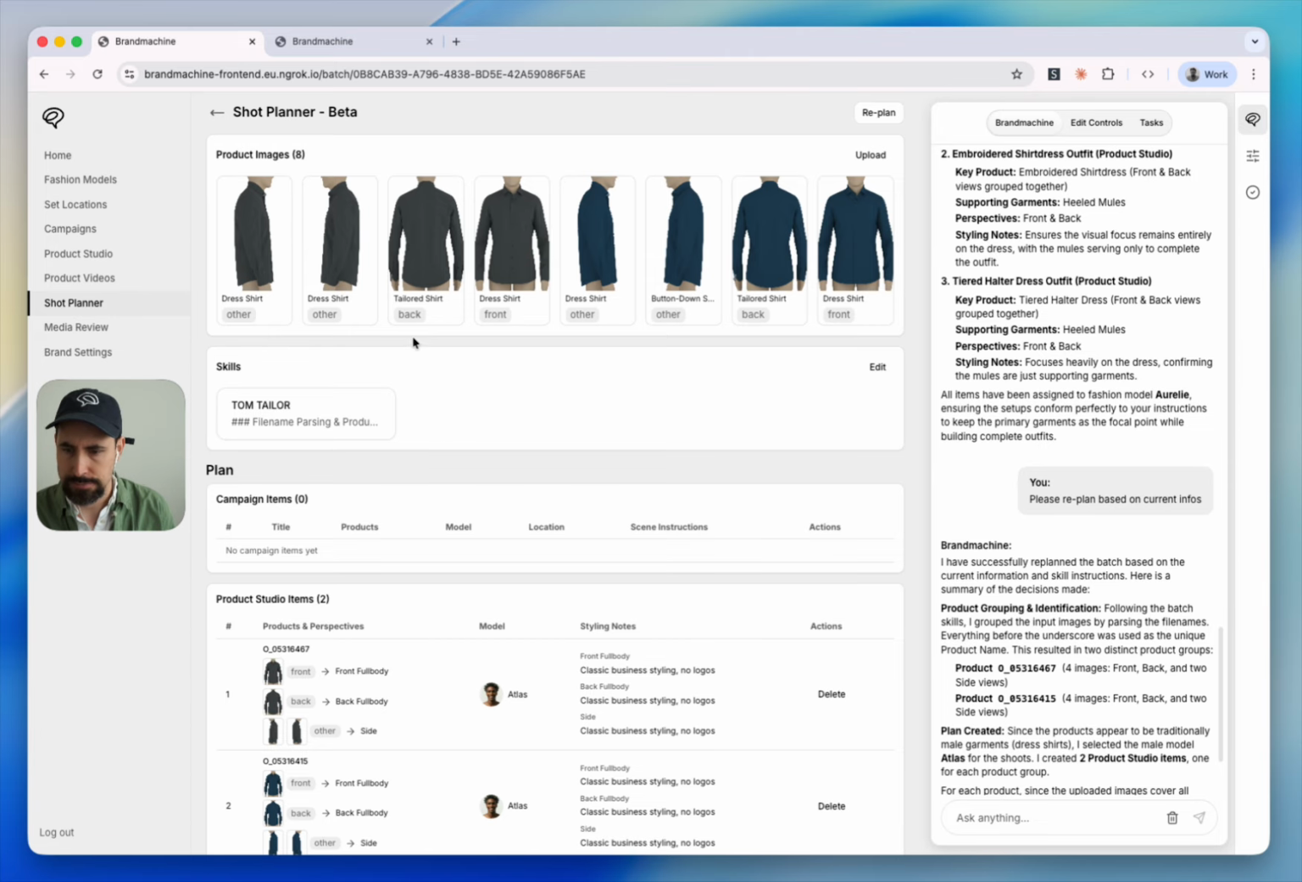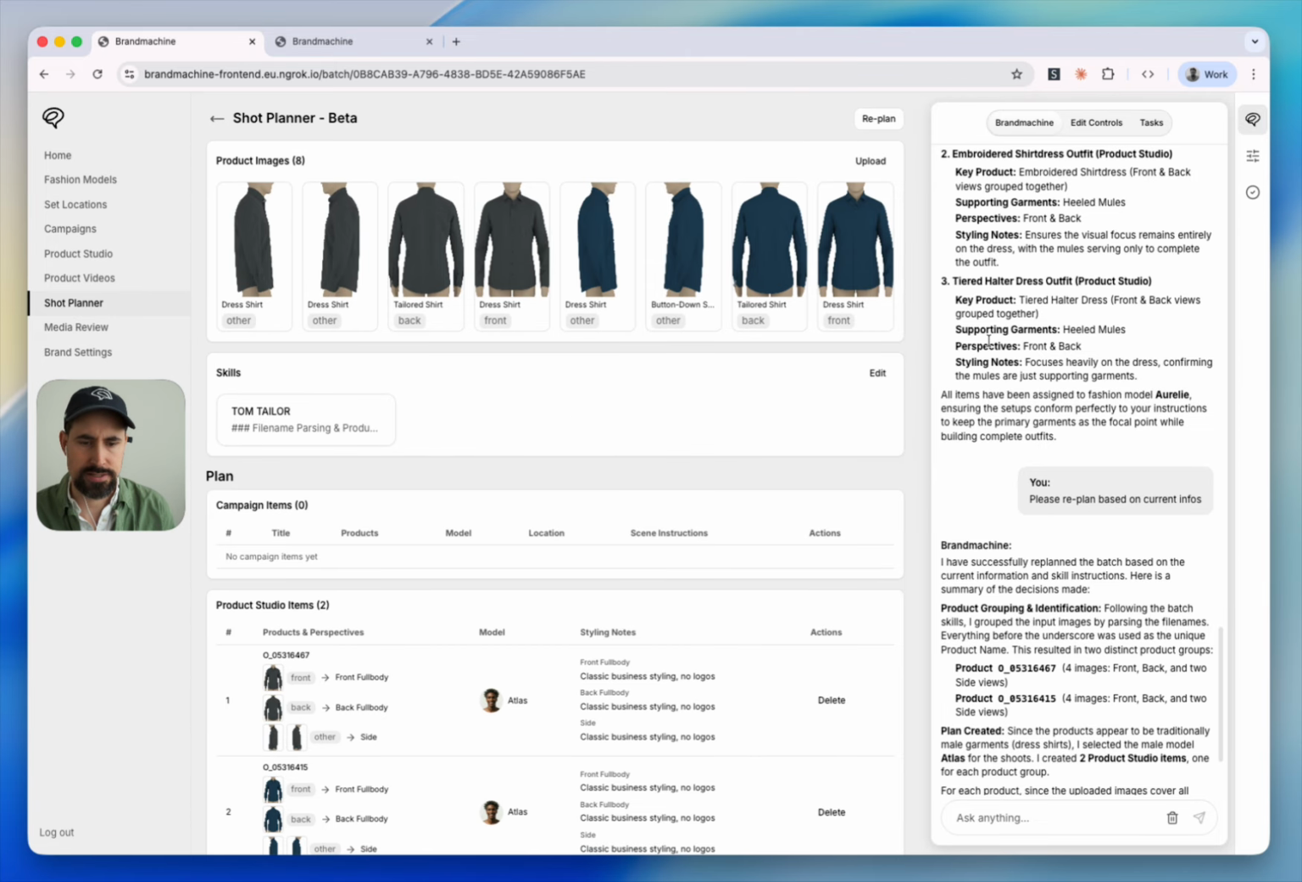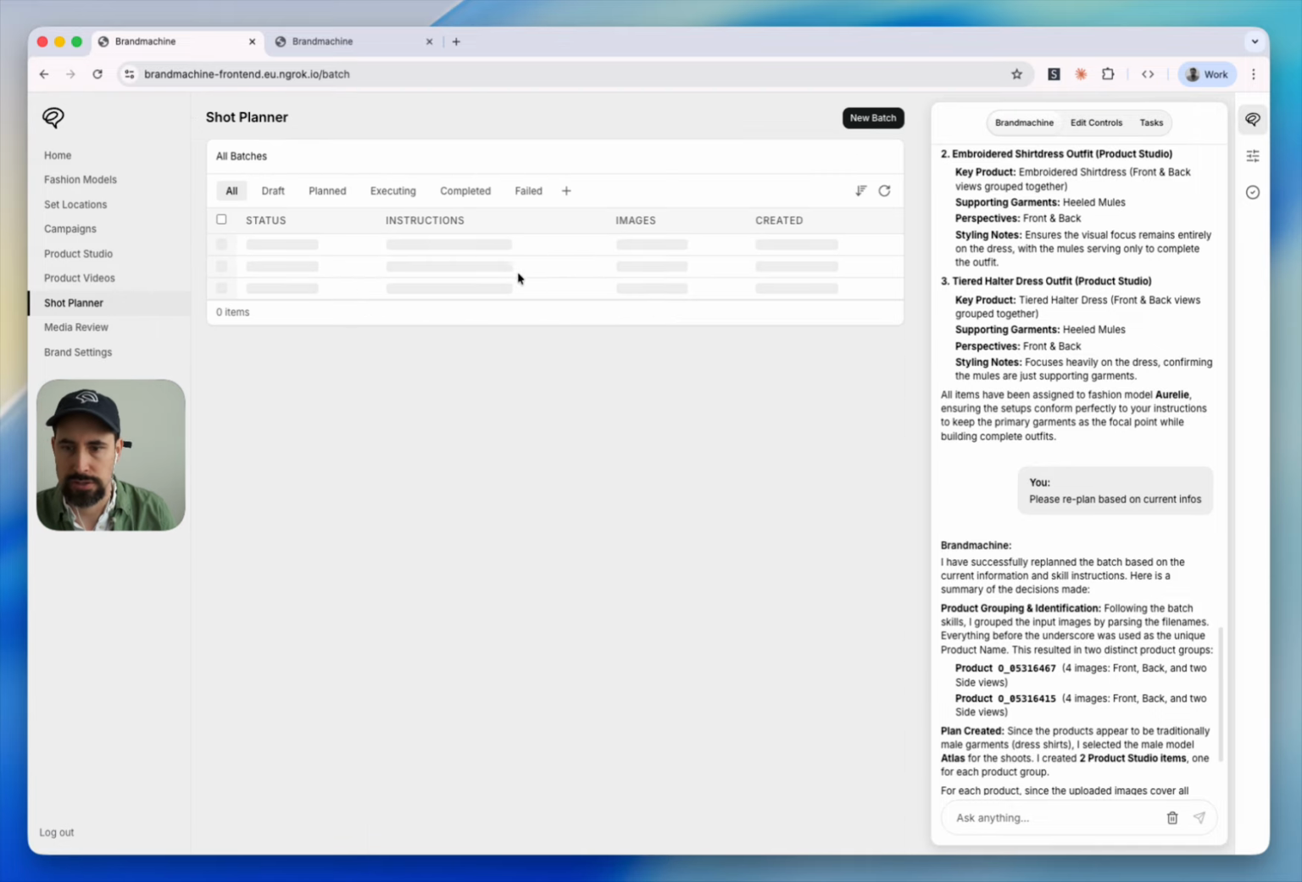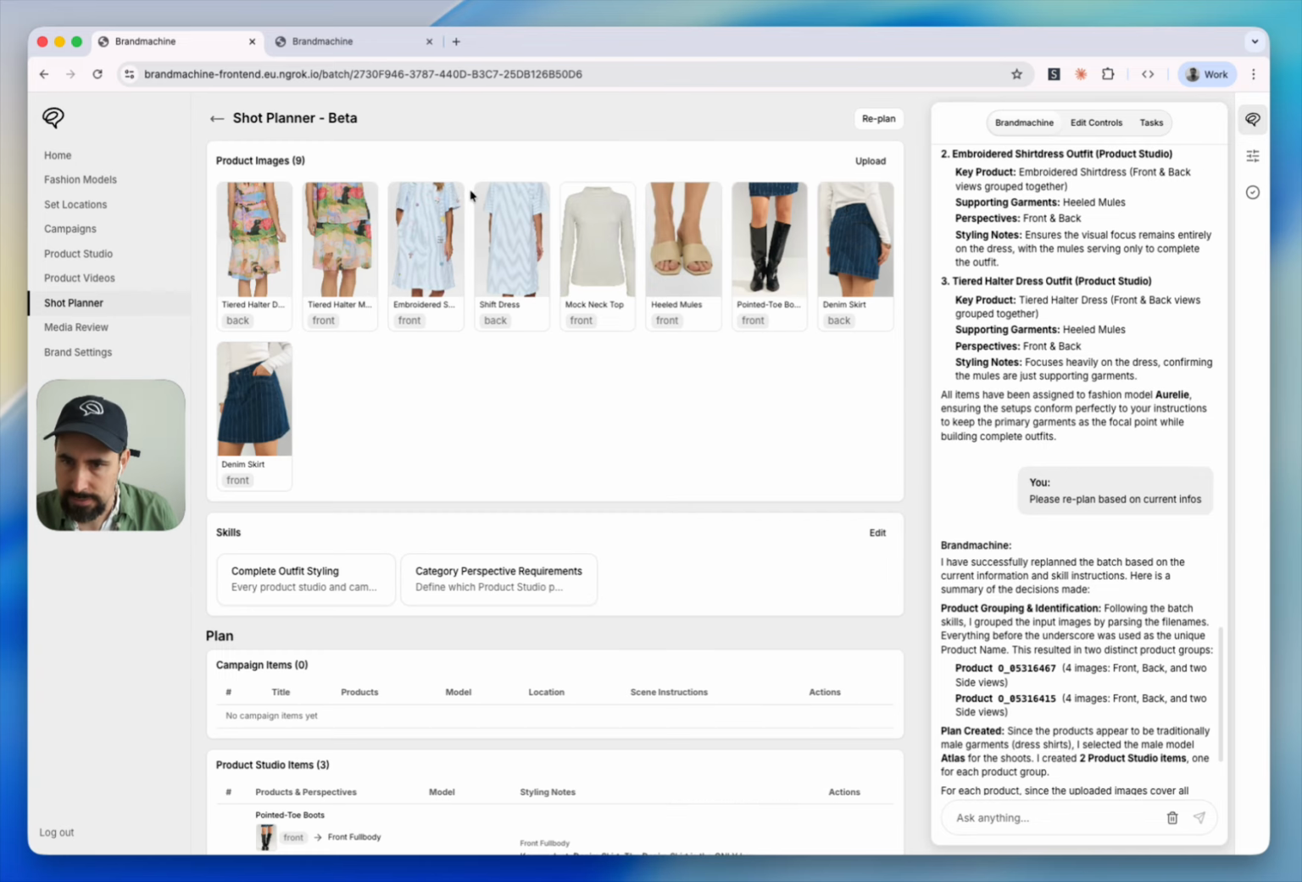Shot Planner essentially is meant for this: because now you saw Product Studio, but if you have to do that by hand, that's insane, right? It's such a lot of work. So what you can do with AI Shot Planner is create what we call skills. Those are rule sets, like, we always want to create an outfit, and if you see sandals, then they are just an accessory, and they should be styled to dresses. But if you have skirts or whatever, then we want high heels or whatever. Let's look at that really quick.